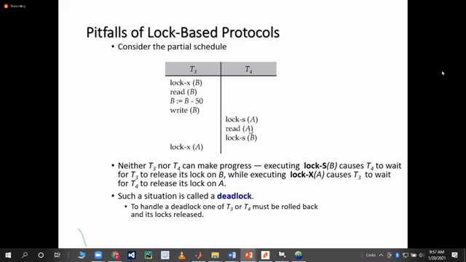If T4 releases lock A, then T3 can use A. At the same time, T3 holds the lock X on B; if it releases it, then T4 can use it and make the lock on B. This situation is called a deadlock. To handle the deadlock, either T3 or T4 must be rolled back and its lock released.